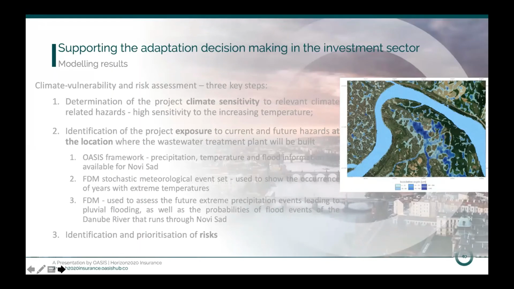The Future Danube Model stochastic meteorological event set was used to show the occurrence of years with extreme temperatures. Also, the Future Danube Model was used to assess the future extreme precipitation events leading to pluvial flooding, as well as the probabilities of flood events of the Danube River that runs through Novi Sad.